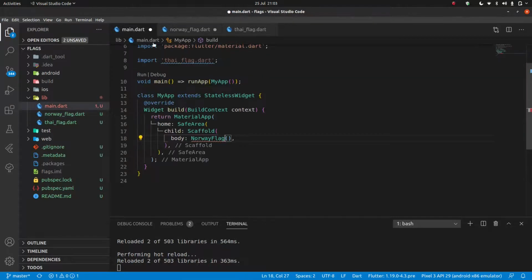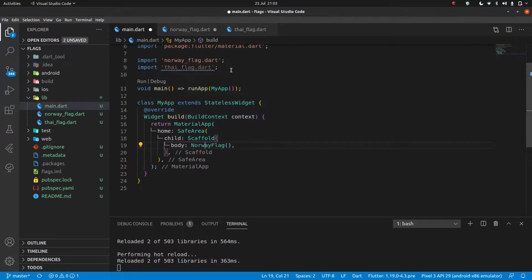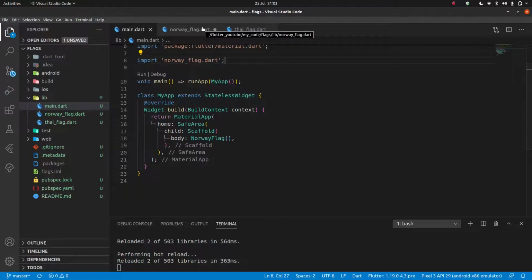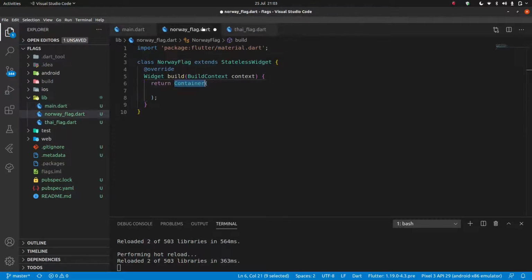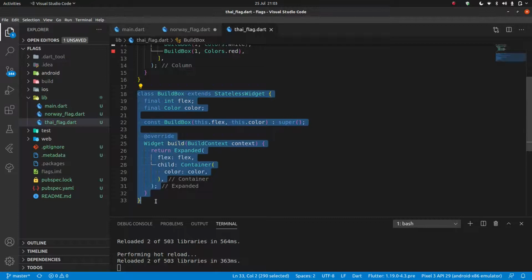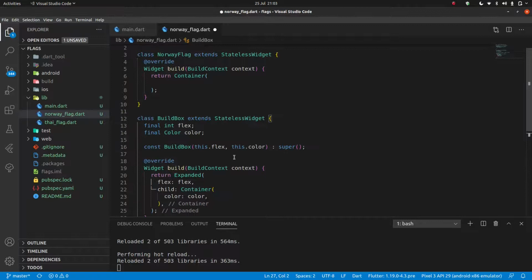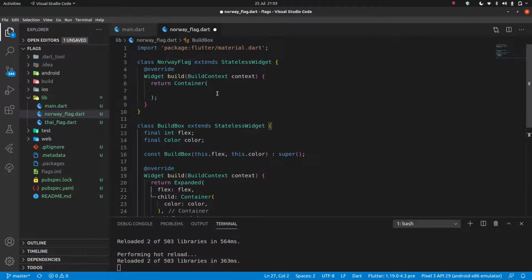Now I can import this, so go back here, control click, import Norway flag, and I can get rid of tyFlag because I'm not using it anymore. So it's going to show up as a warning, not an error. But yes, we're back here. I can just copy the build box. In fact, I could even import the build box, but I don't really see the use in doing that. If you were creating a bigger project, it would have been correct to import it rather than just copy pasting. But I'm treating these as if they were two separate files.